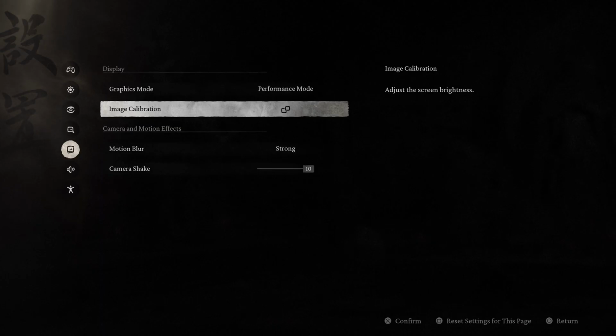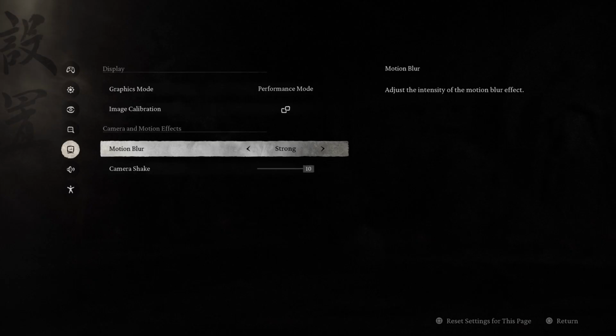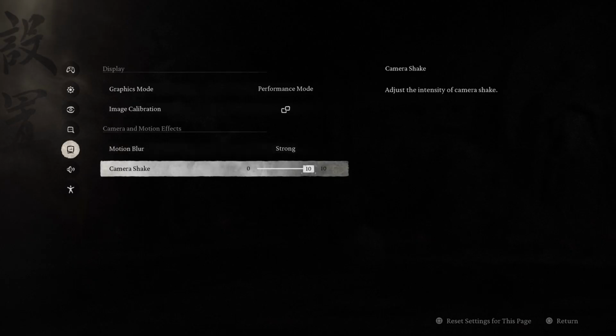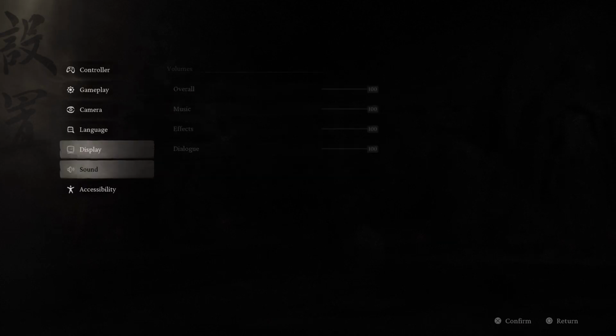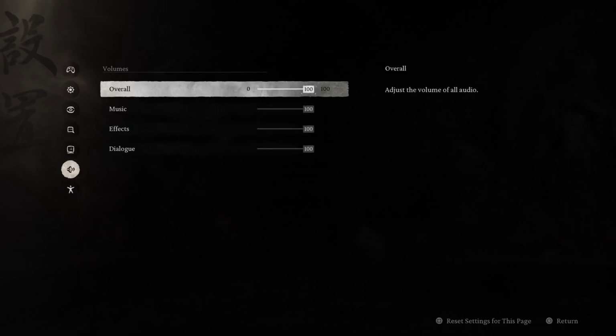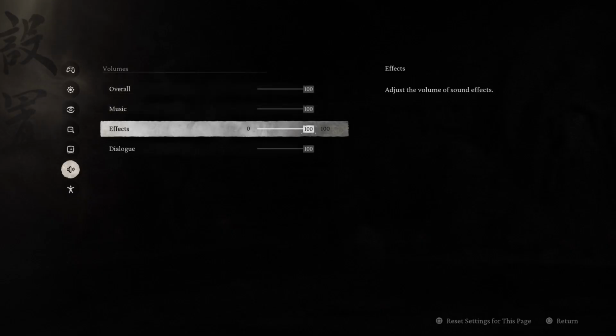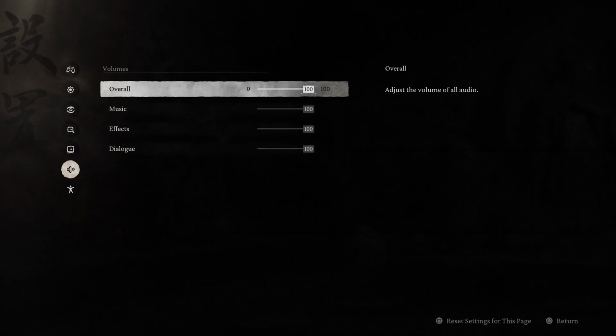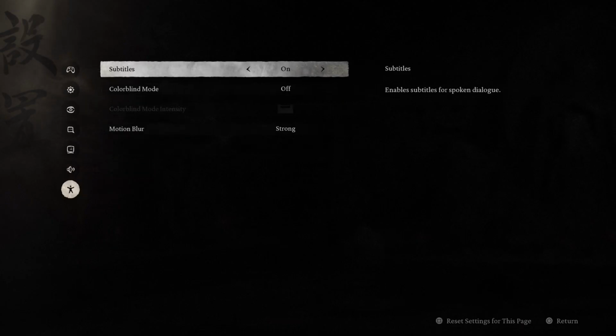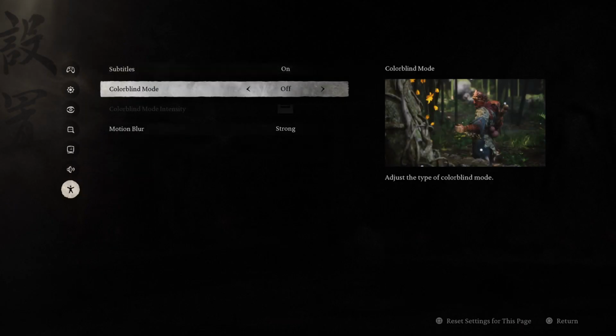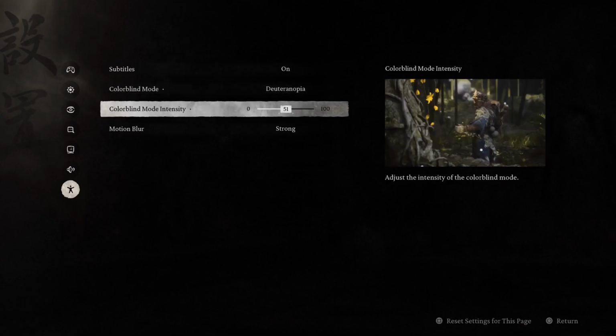Image calibration, you can adjust the screen's brightness and that kind of thing. There's motion blur, which is off, weak, and strong. It starts on strong, that's the default. Camera shake is up to 10, and I've just left it. Here's the sound: dialogue, effects, music. And then accessibility just has subtitles and colorblind mode, which you can turn on, and then you can change the intensity.